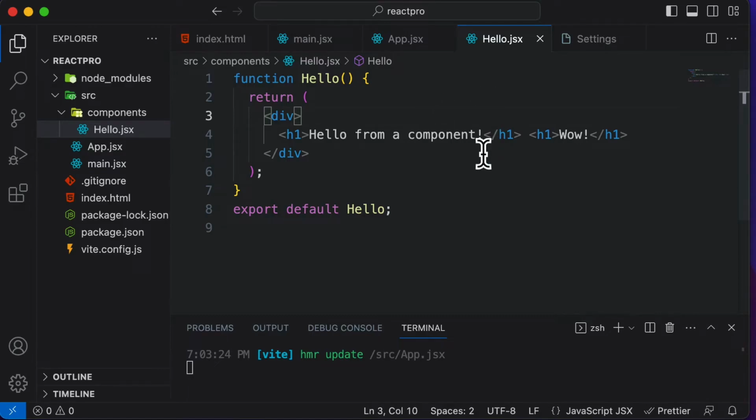For example, if you take a look at this hello component right here, it only does one thing, it does only one job, and you just need to ensure that this hello component does its job well. Therefore, if your application has, let's say, hundreds of components, you just have to manage them individually.